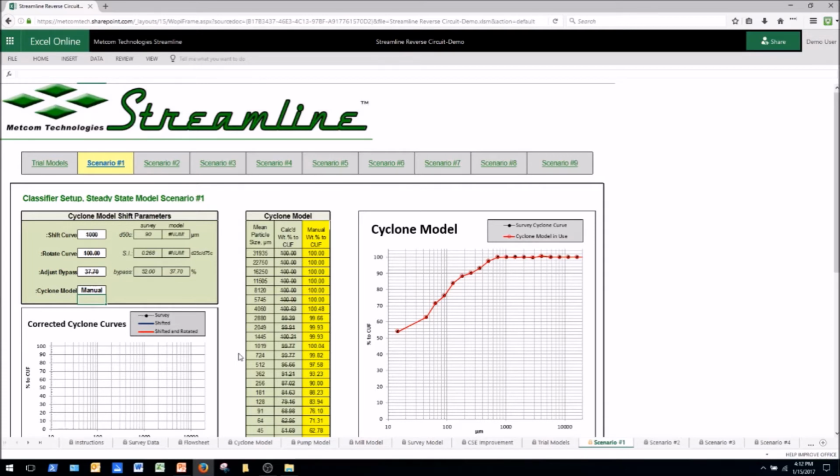But remember, models are just math. We need to make sure that what we model can be realized in practice. Let's switch back to the calculated cyclone model. Okay, now we're ready to run our first model. With shift curve at 1000, rotate curve at 100, adjust bypass at 37.7, and the cyclone model back to calculated, let's scroll down to the bottom of the page.